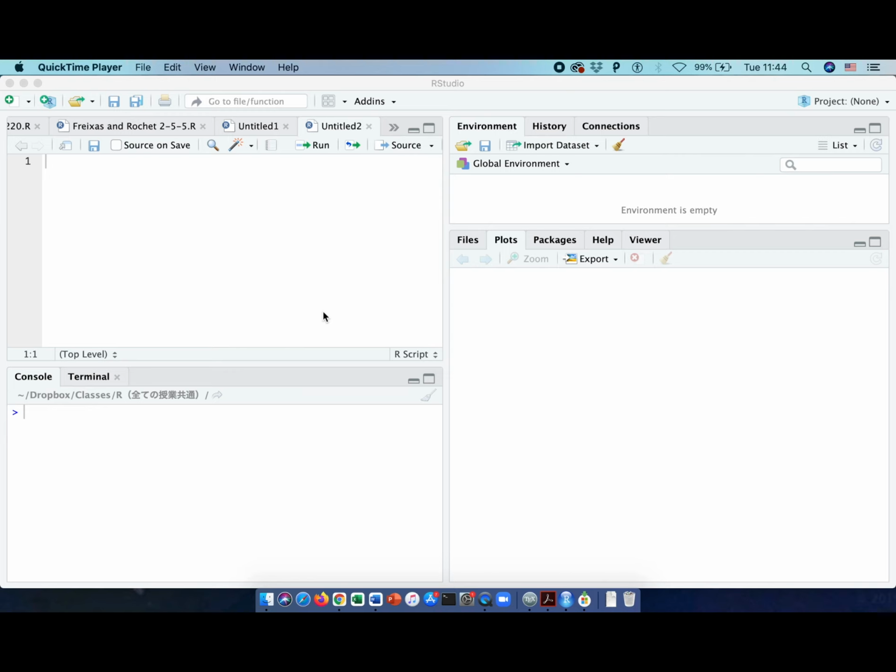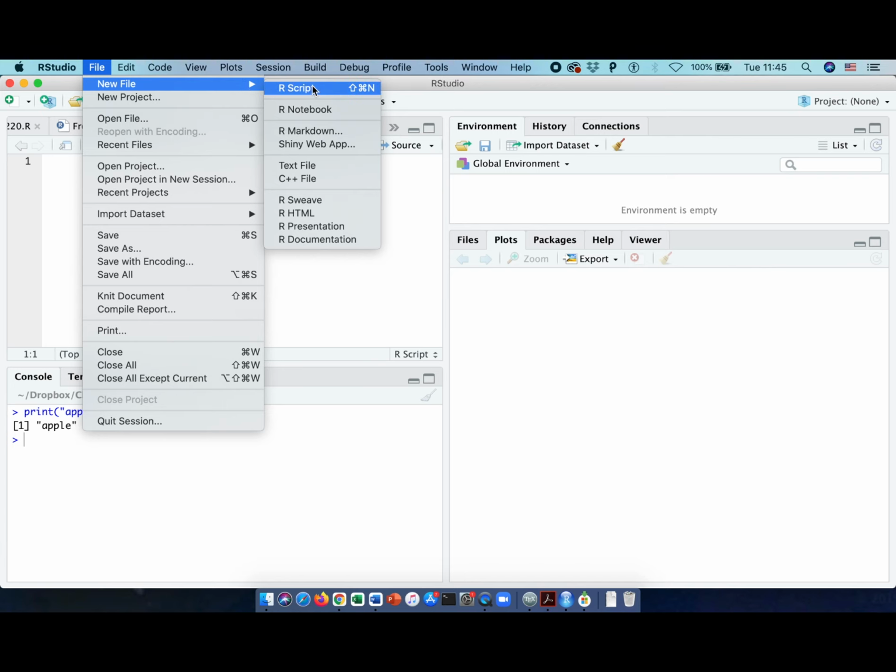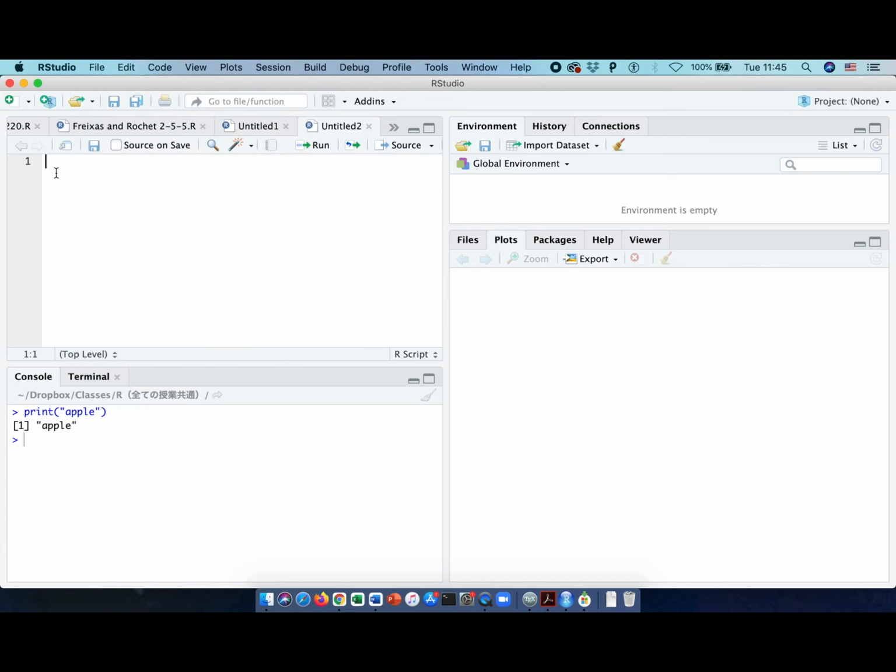Okay, in this video I'll explain the concept of for loop with 4 examples. The first example uses this print function. Okay? Print function prints whatever you want in the console window. We can enter all commands in the console window, but instead today we open a new file, a new R script, and write commands in the R file.